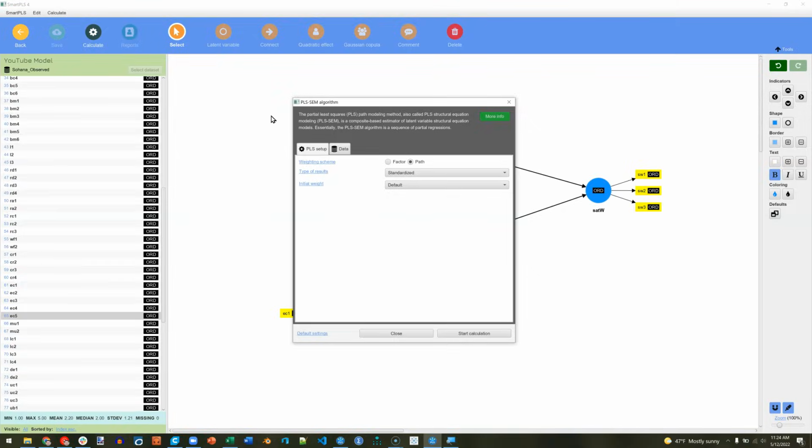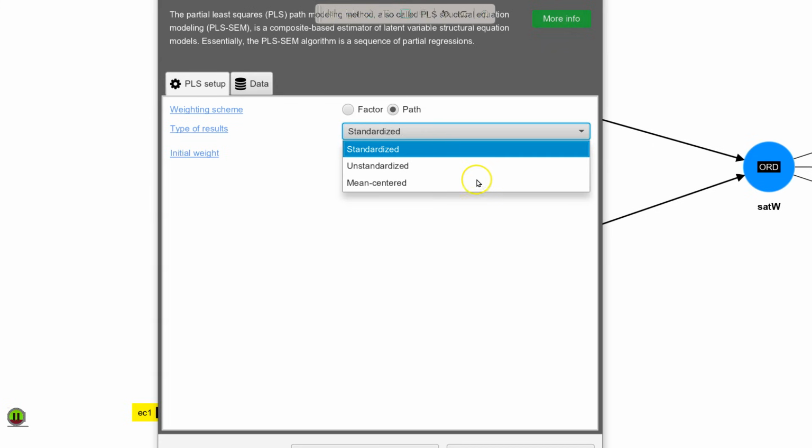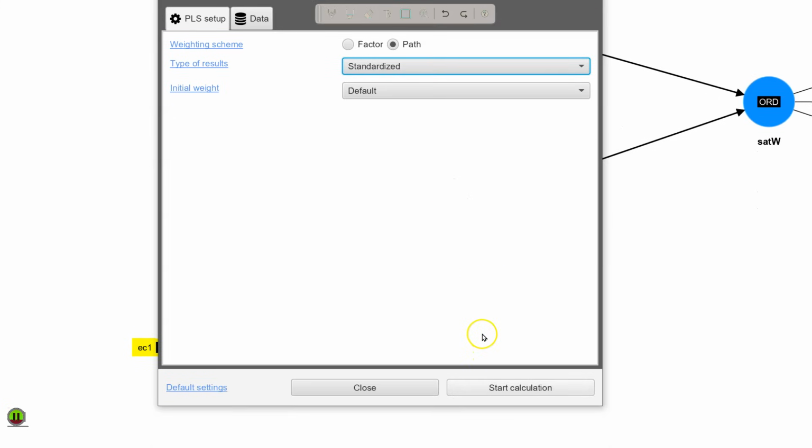Let me zoom out and zoom back in. Basic settings as we had in SmartPLS 3 with path or factor. Right now I'll just use path. What type of results do I want to see? We now have the option to see standardized, unstandardized, or mean-centered. Previously we only received standardized. I'll keep it at standardized for now. Initial weighting scheme, just the default is fine. And start calculation.